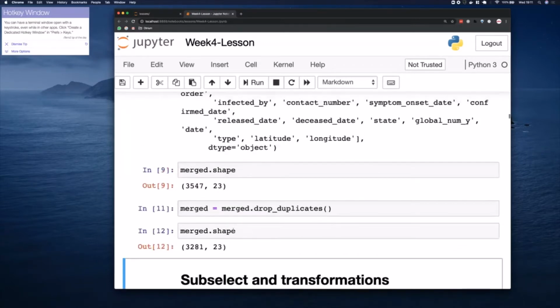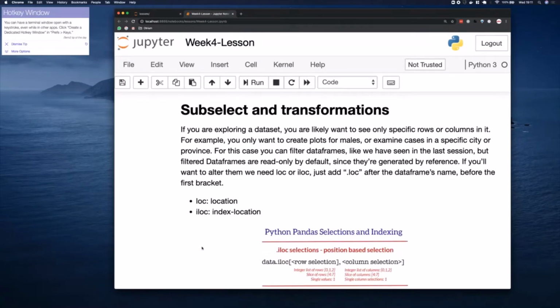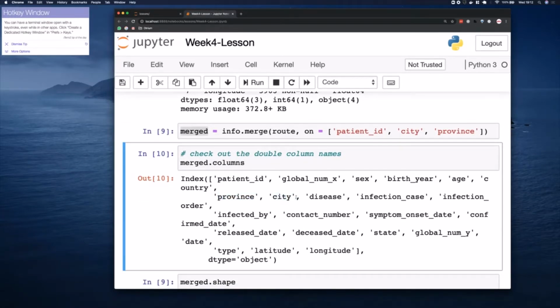Once we've dropped the duplicates, you see the shape changed, and we lost about 300 rows. Then we go to subselecting and the transformations you can do on your data set. If you're exploring a data set, it is likely that you want to see only specific rows within it. Think about: I only want to see all the males in a data set, or only the people who live in a certain province, I don't know what kind of provinces there are, or in one specific city.